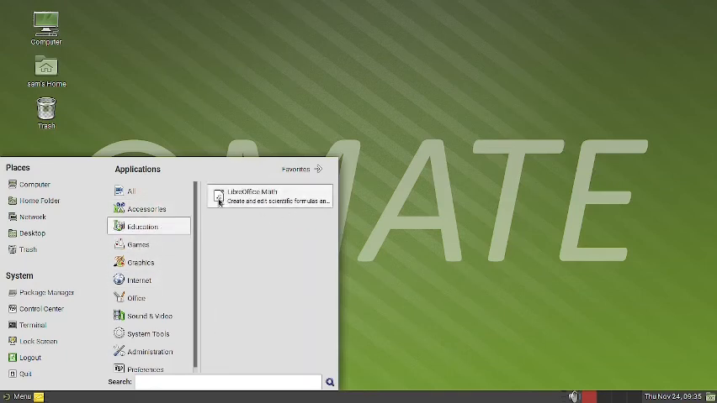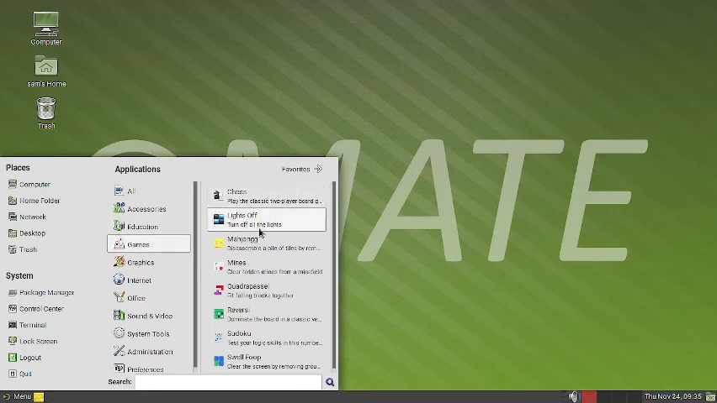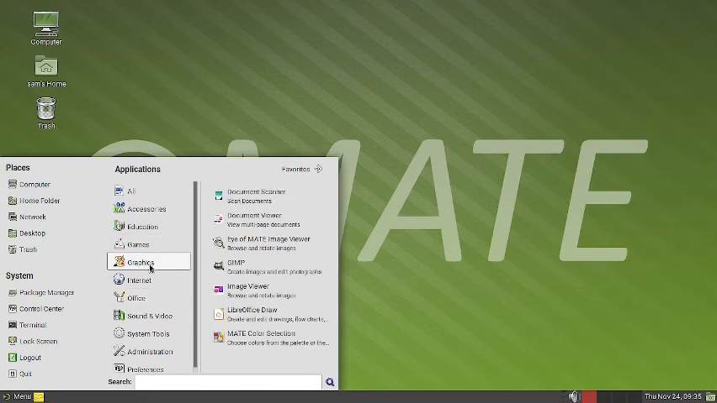In education, you got the LibreOffice Math. In games, you got chess, lights off, mahjong. All these GNOME games are available. Standard GNOME games are available. In graphics, you got document scanner, document viewer, MATE image viewer, GIMP image viewer. GIMP is the image editor. LibreOffice Draw, MATE color selection.